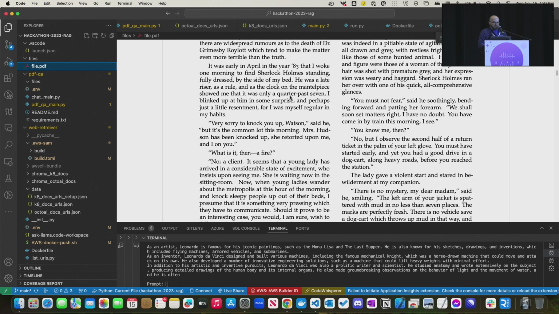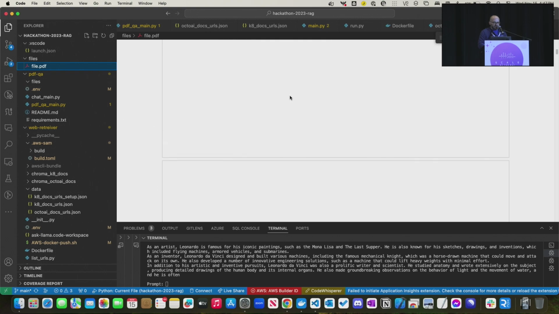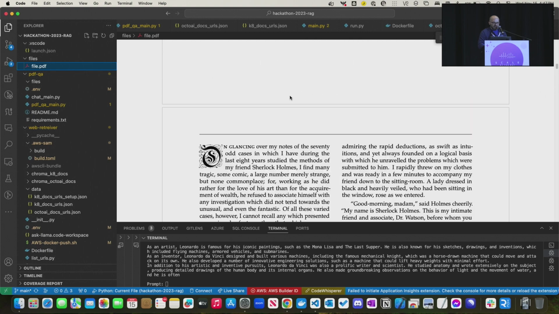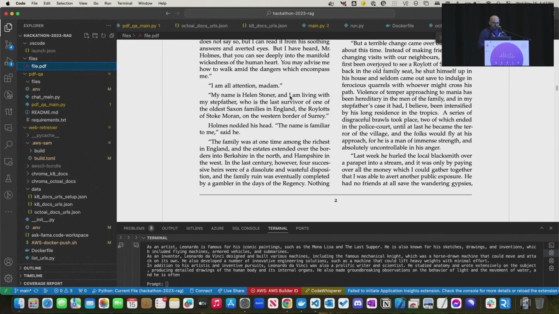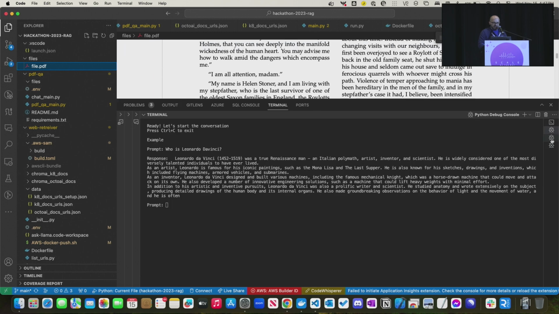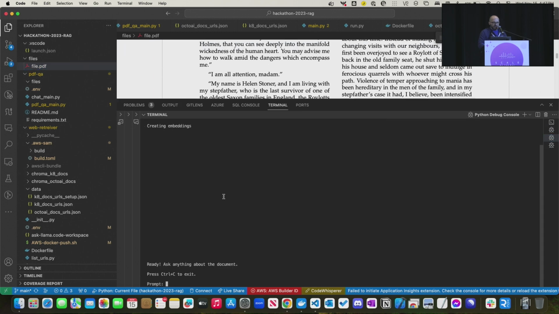So here, I'm pointing it to a PDF file. This PDF file is just a free open source novel, a Sherlock Holmes novel by Arthur Conan Doyle. And it's just 15 pages for the sake of the demo. So it's going to read the PDF and allow me to ask questions about the PDF.